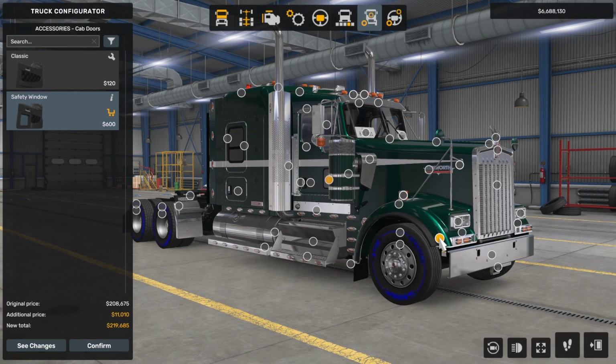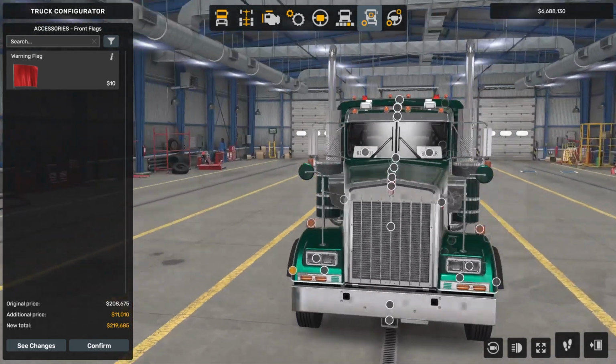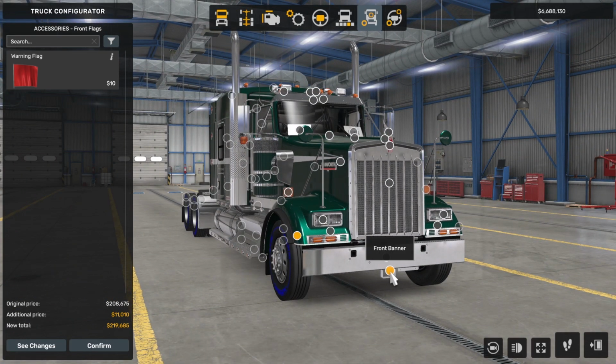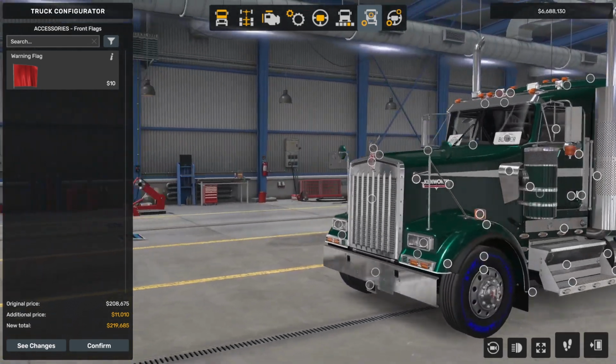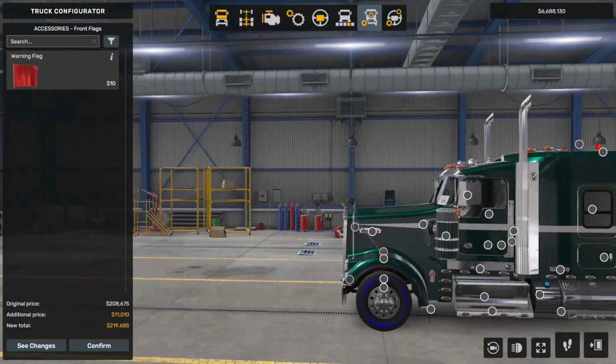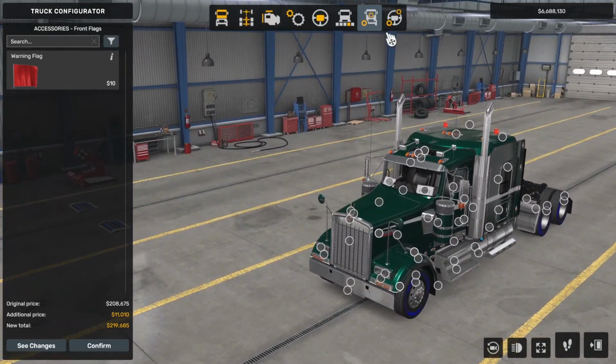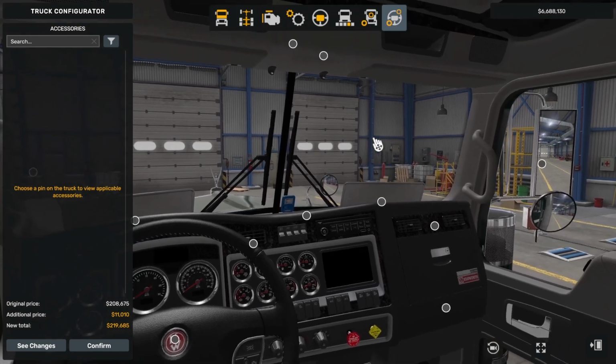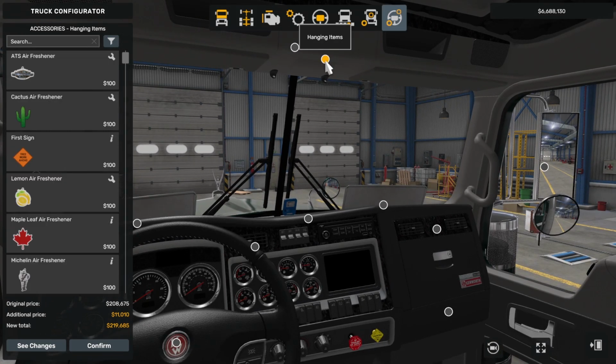You can add front flags, but if you're not doing heavy haul or oversized loads, it's not necessary. But you can come in and add the flags and a banner if you're going to do that. So that is setting it up. Well, that's on the outside.